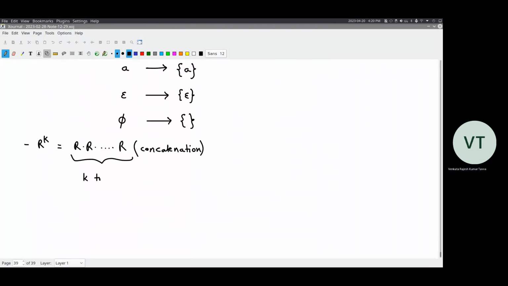Yes, epsilon here indicates a language with empty string. Null set, a language with no strings, not even an empty string. Like, how do you draw an automaton which accepts only empty string? And how do you draw an automaton which does not accept any string, not even empty string?